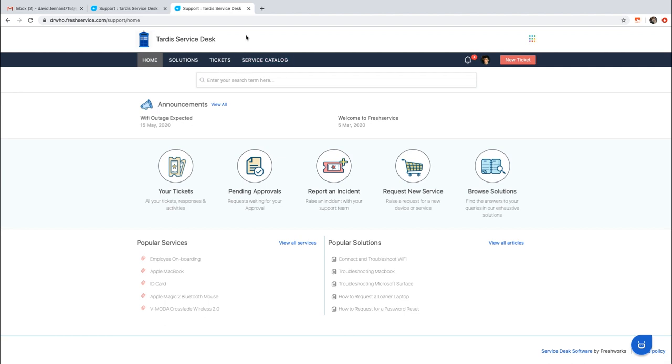This is the out-of-the-box self-service portal that comes with Freshservice. It is fully customizable to your own design philosophy using HTML and CSS. It also integrates with popular SSO providers such as Okta, OneLogin, and Active Directory. The service portal houses a knowledge base of solution articles that employees can access in order to solve their own problems before they submit a ticket to the service desk.